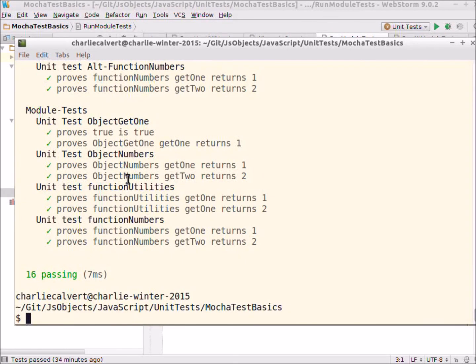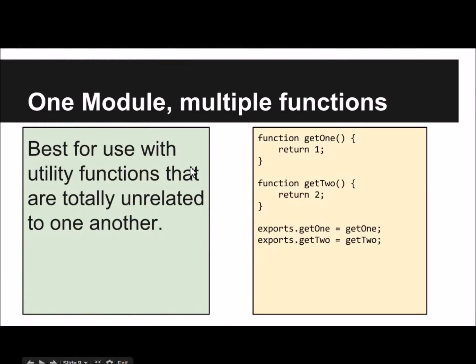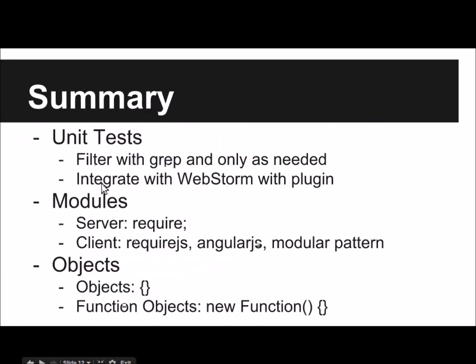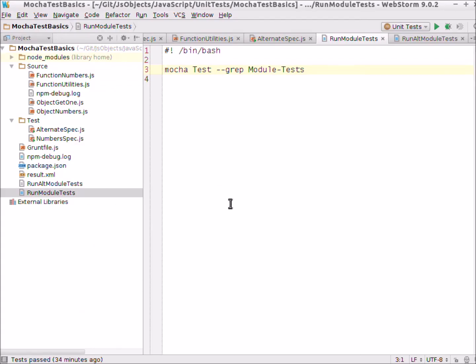All right, awfully long video, but I think that we just needed that much space and that much time to cover all these issues. What was my little summary slide here? Filter with grep and only as needed. Remember this only to run only one at a time. Oh, there's integration with WebStorm. There was one more thing. That's why we write these summary guys.